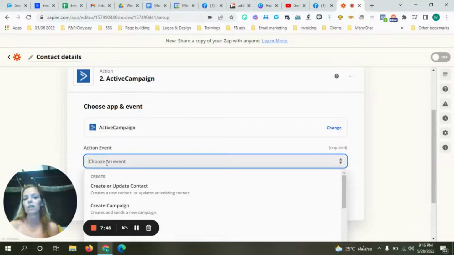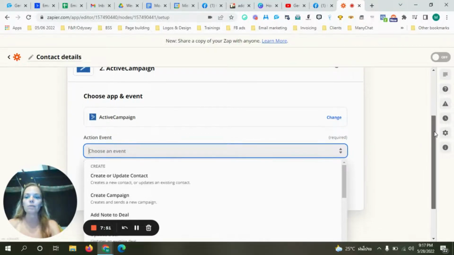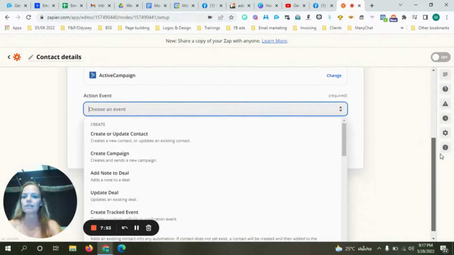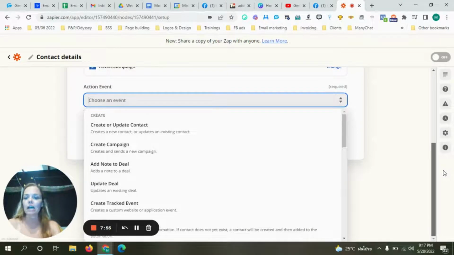Now, again, the action event depends on what you want to do. Maybe you want to directly send them something, whether that's an email, whether that's a text message, or anything else. Maybe you want to trigger a sequence. In this case, I am just going to create a new contact.